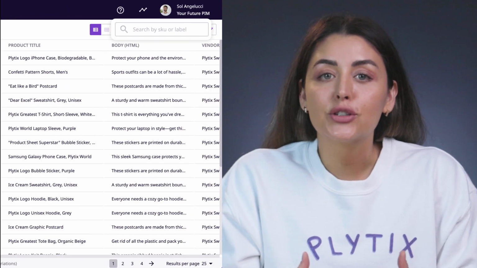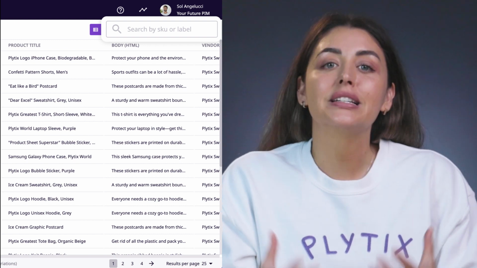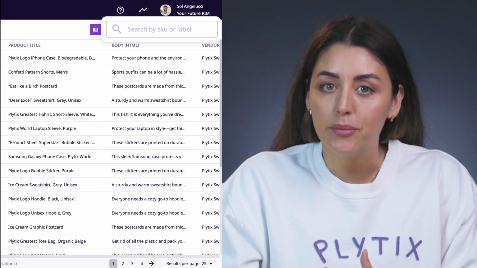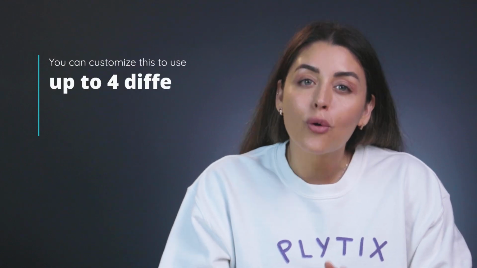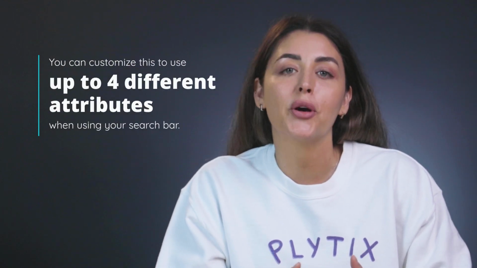In this video we're going to look at how to use the search bar in the product overview page. I know this may seem relatively straightforward, but there's actually a hidden feature that can help take your search to the next level. By default, the search bar on the product overview page lets you search by SKU and label, since these tend to be the most common identifiers that people use for their products. However, you can customize this to use up to 4 different attributes when using your search bar. So let's take a look at that in a bit more detail.